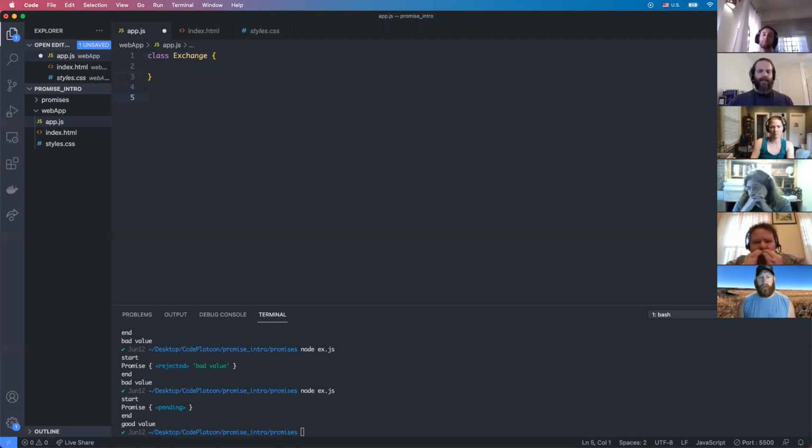So we have this class, and I'm going to add some boilerplate here. So window.onload. This will be a function.